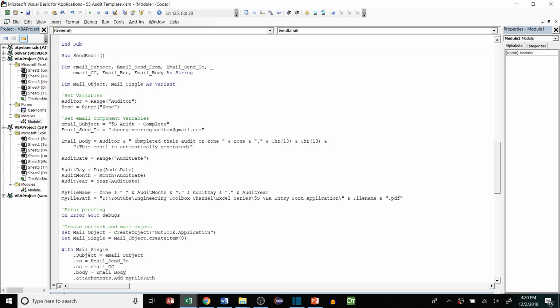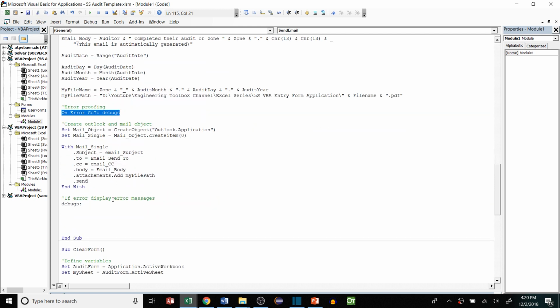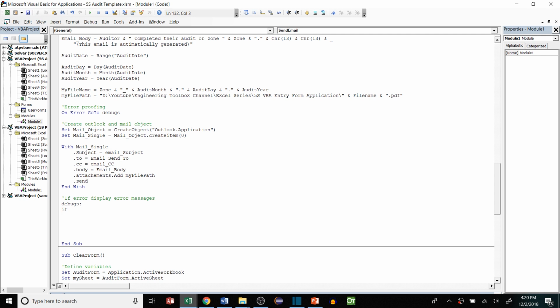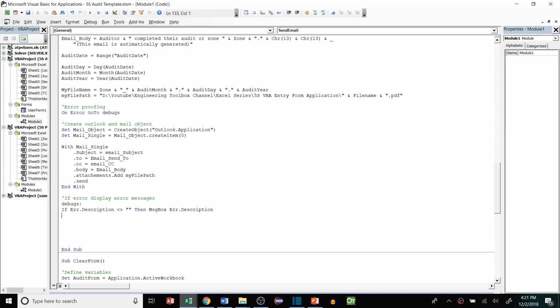So this is our go-to from before. So this is the error proofing. If there's an error, it's going to go to this debugs line, and then we're going to say if error description does not equal blank. So if there is an error, then we're going to say message box description. So if there's an error, then we're just going to display to the user what the error was.